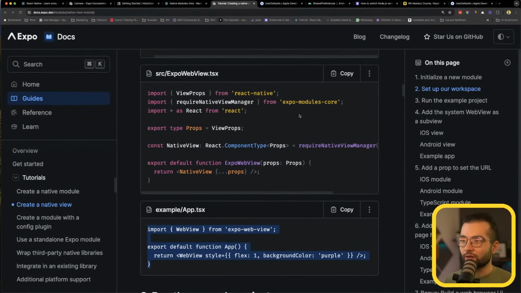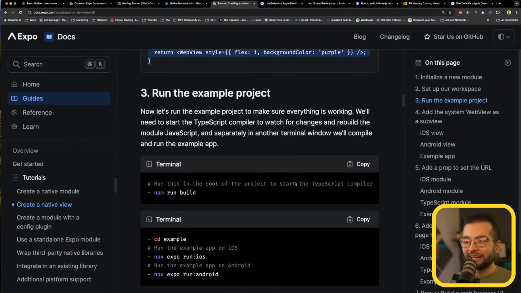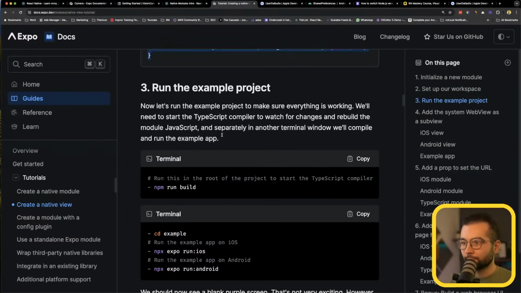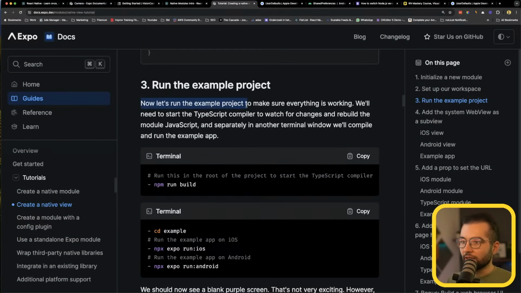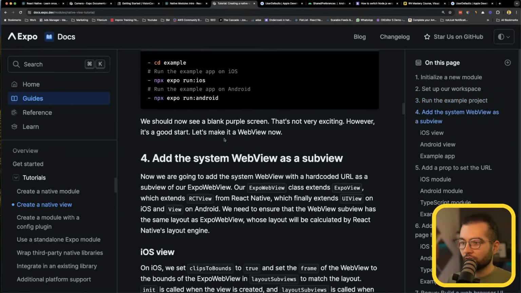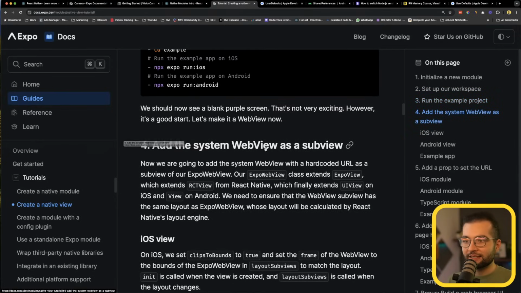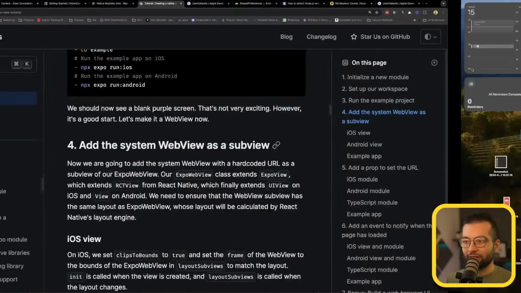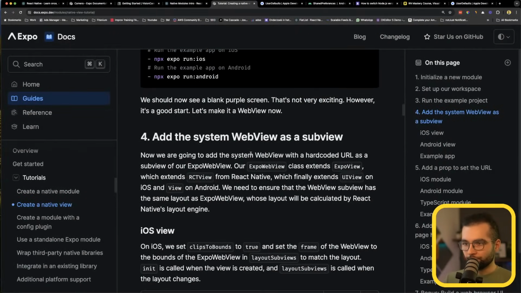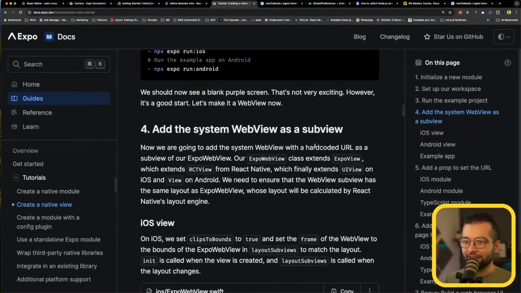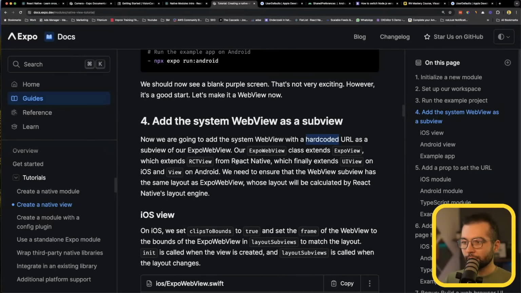And in our case, that's going to use the platform's web view to render a website, a URL. So let's continue by adding the system web view as a sub view of our purple background, this one that we created. So we're gonna start with a hard-coded URL.